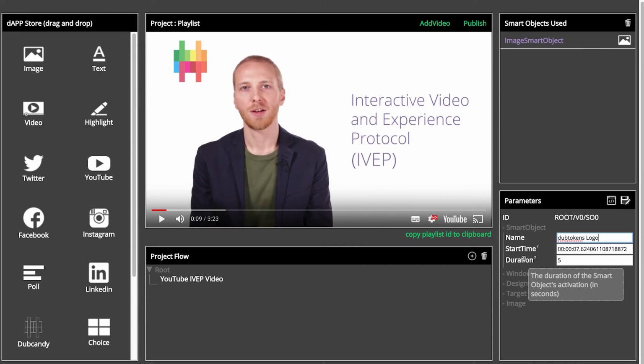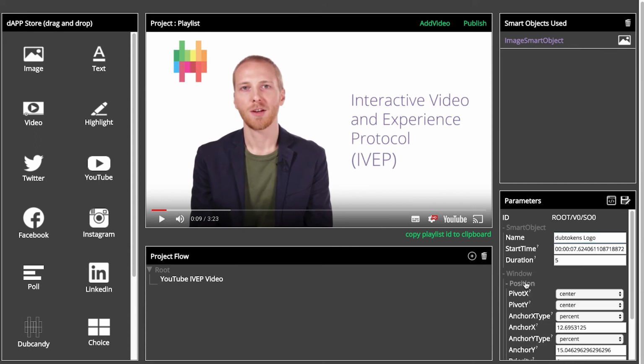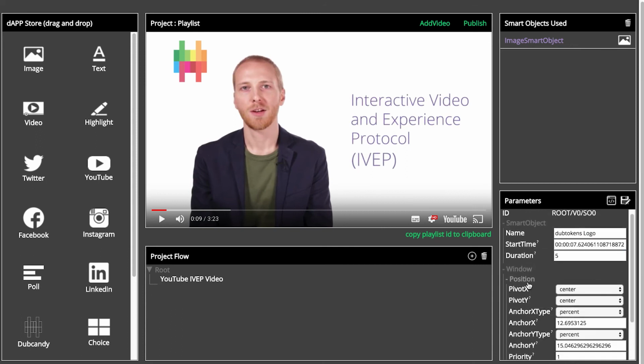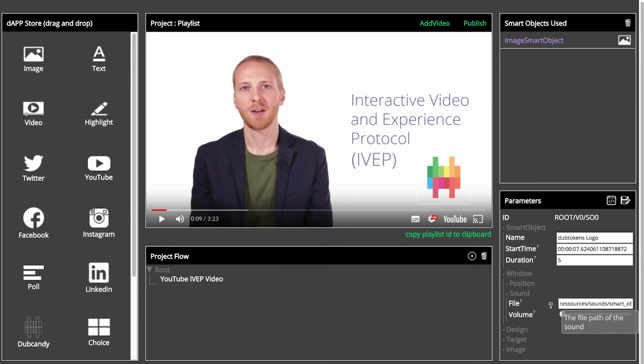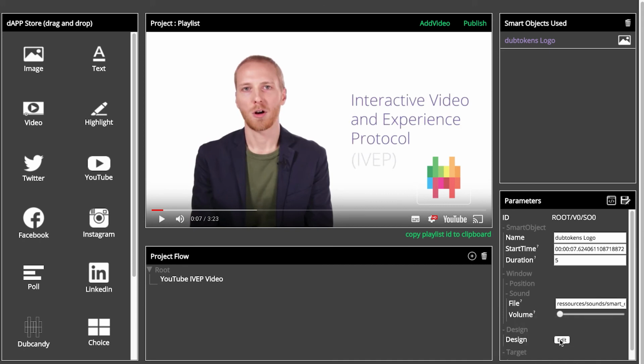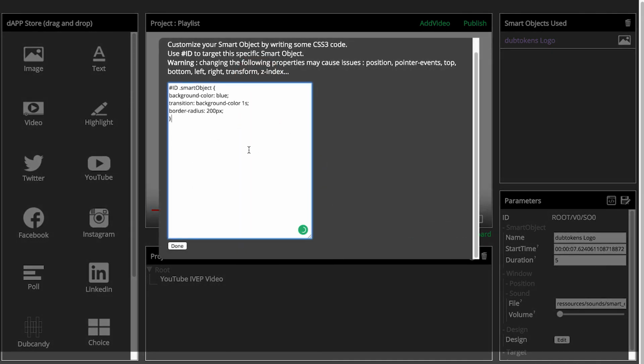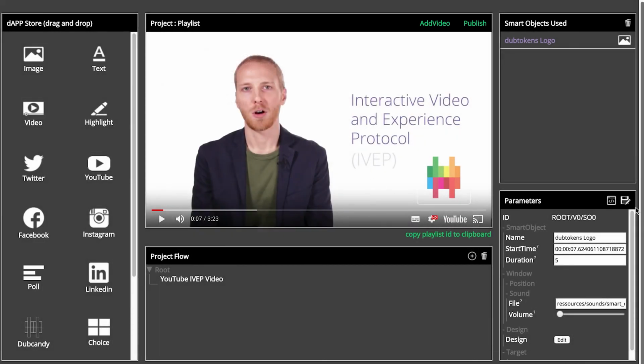You can change the name, change the start time, change the duration, and change the position, but it might be easier to actually click on the smart object and reposition it yourself using your mouse. You can also mute the sound that plays by default and change it. Don't forget to save those changes. If you have CSS knowledge, you can actually customize the appearance of your smart object with a little bit of code. Click Save and you'll see those changes in the project preview window.